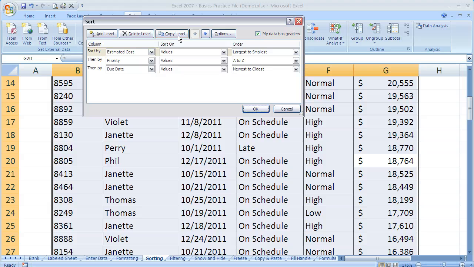So we need to come back here. You can see it's in the middle. So that's the important thing to remember, is that we just have to make sure to put it in the correct order. Put it where you want it. So I'm going to just click here on this up arrow and move it. I'm going to click on where I have estimated cost and move that down. So I want it to sort first by priority, then by due date, then by estimated cost.